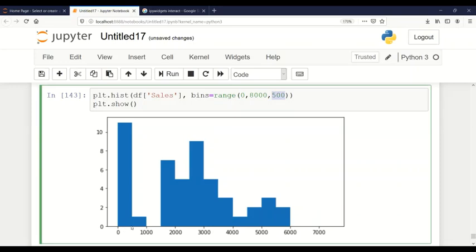So 0 to 500, the first bin is having this entry of 12. Subsequently 500 to 1000, I'm having one entry, and subsequently data is there. So the histogram is showing me the frequency distribution of your data values.